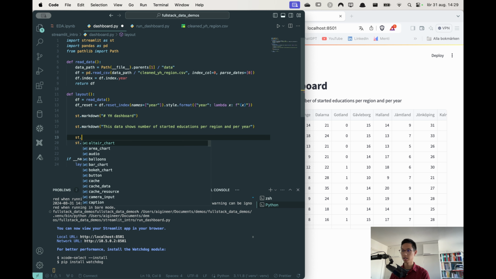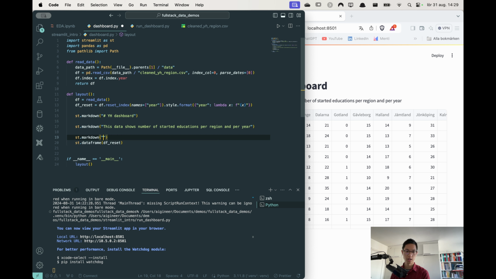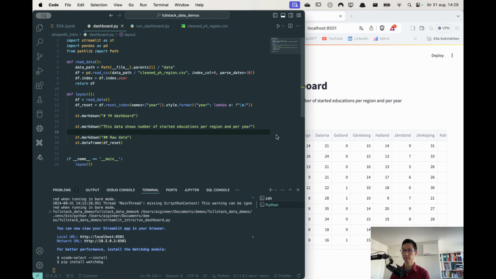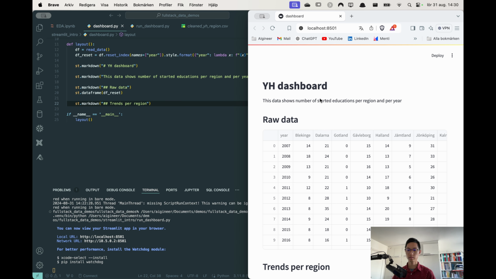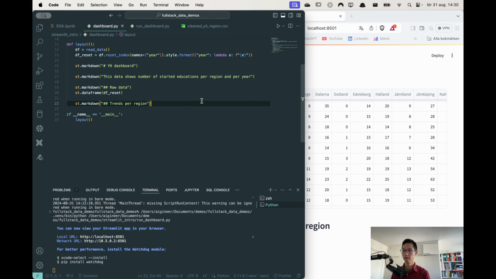We can also do st.markdown and do 2 hashtags, and we have the raw data here. So here we have the raw data, and let me do it like this. st.markdown. We can check the trends per region. Trends per region.